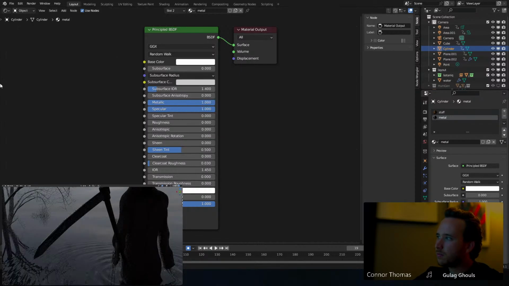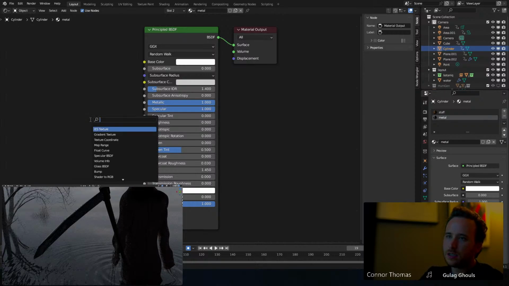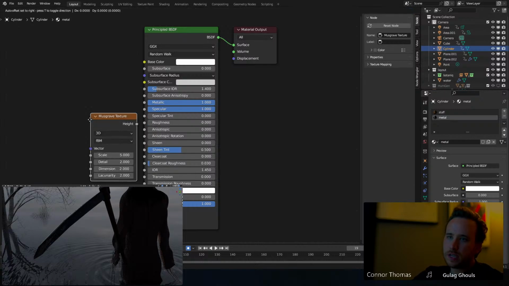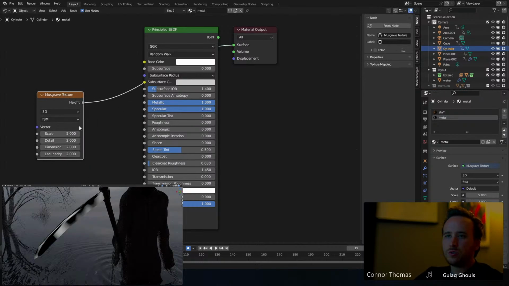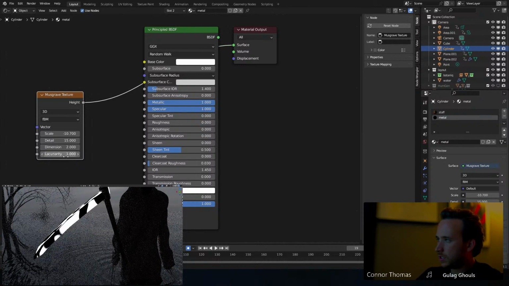Let's turn that all the way up. Our metallic will be 100%. Our roughness, let's create a Musgrave texture as usual. And let's just scale that to something like, that should be nice. Let's turn the detail all the way up and set the luminosity to 1.